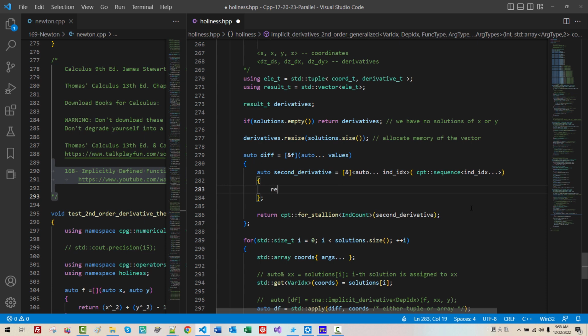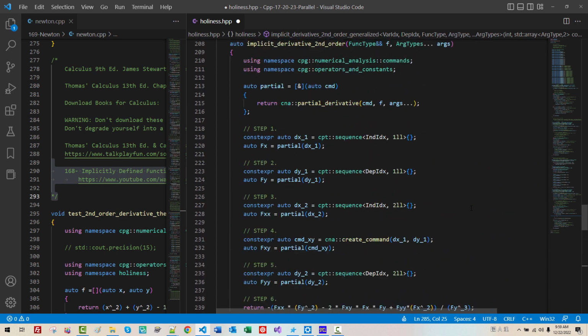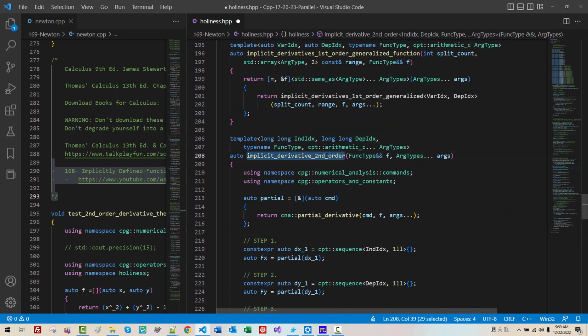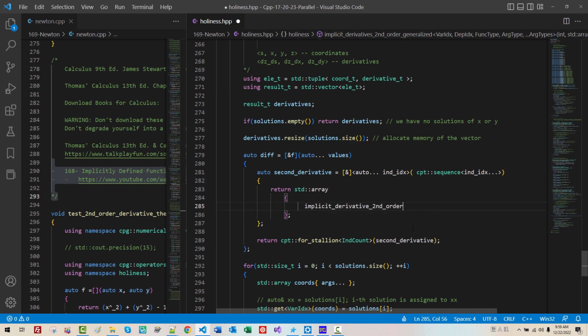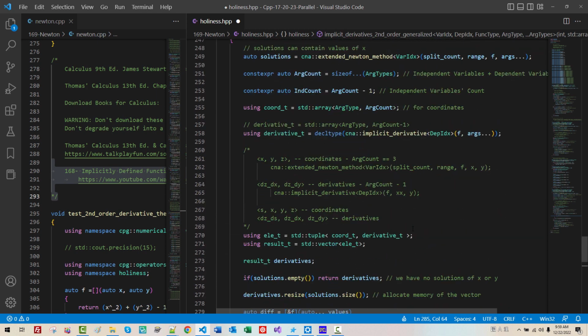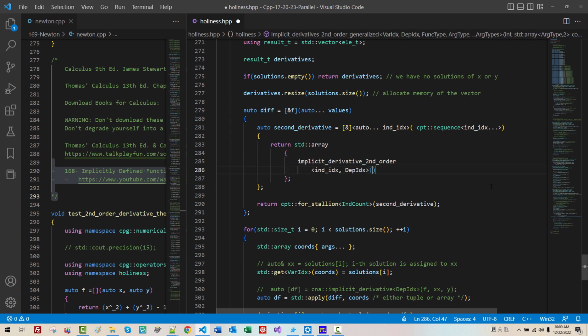Now here we return a std array. This array block, I will indent a little bit. We call this function, implicit derivative, second order. Here, by passing independent index, then dependent index. Okay, I will put a carriage return. We pass function f. Then these values like this.